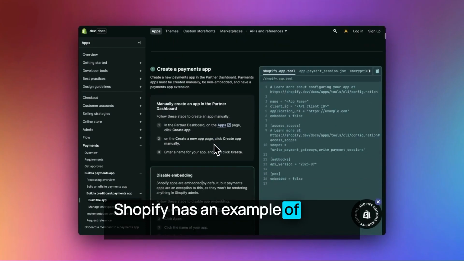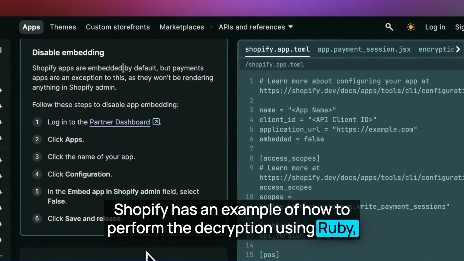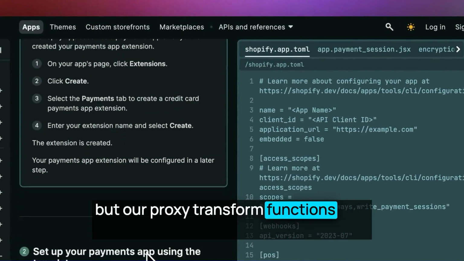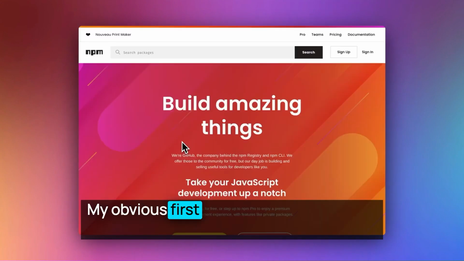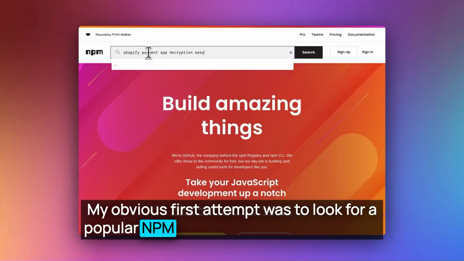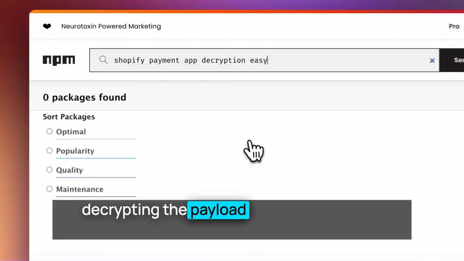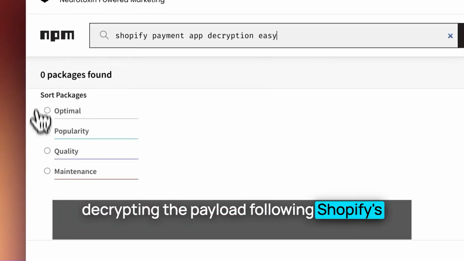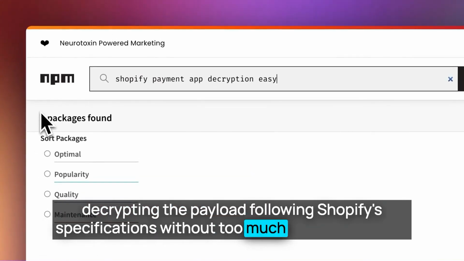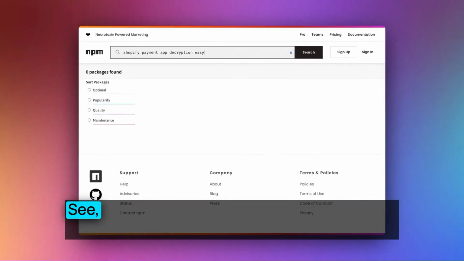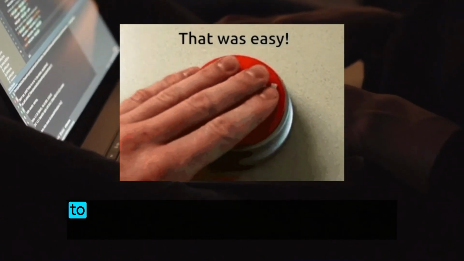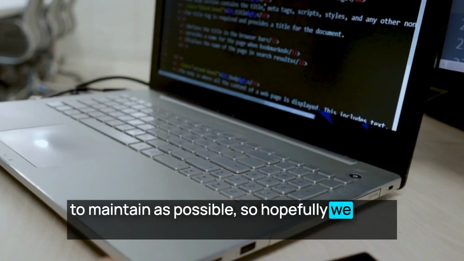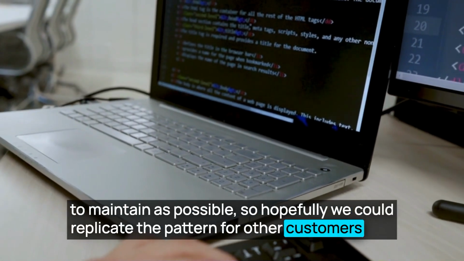Shopify has an example of how to perform the decryption using Ruby, but our proxy transform functions only operate in a Node.js environment today. My obvious first attempt was to look for a popular NPM package that was capable of decrypting the payload following Shopify's specifications without too much boilerplate code. See, this code was going to be shared with our client and needed to be as short and as easy to maintain as possible, so hopefully we could replicate the pattern for other customers too.